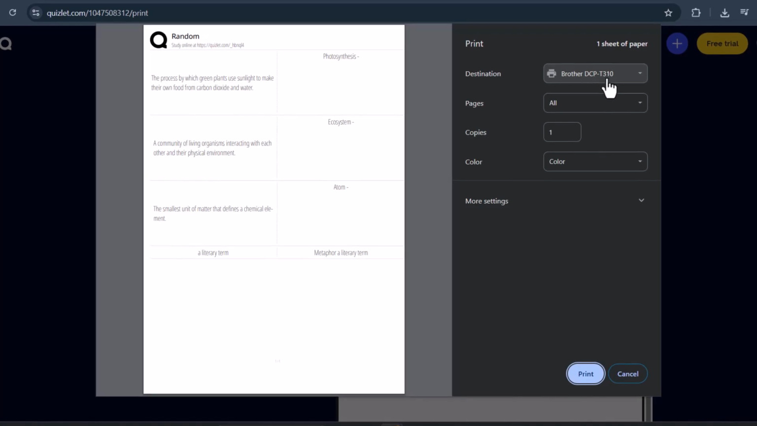Step 8. Select your printer from the list to ensure the print job goes to the right device. Step 9. Click Print again to start printing your flashcards and wait for the process to finish.